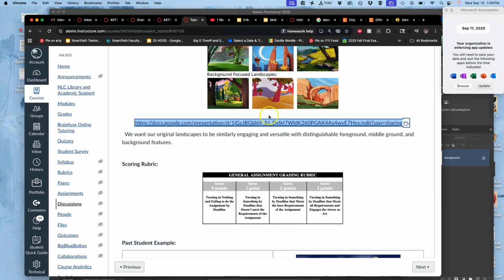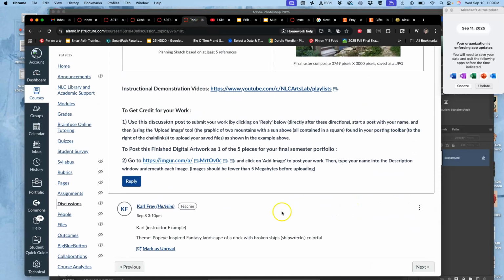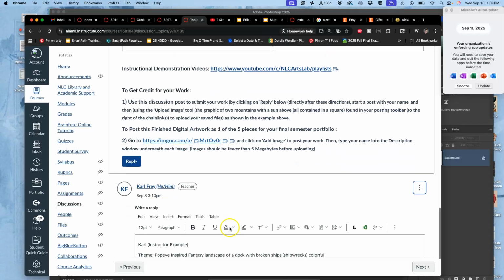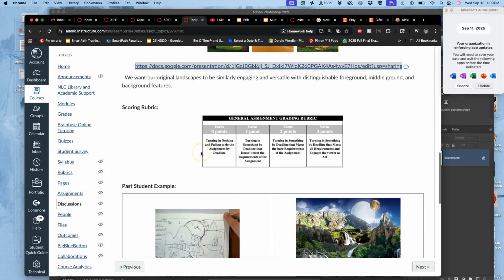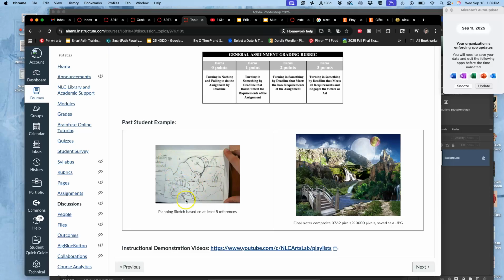All right. So I started it just by putting my theme, right? And you don't need to write your theme, but you are going to be required to post your sketch. So you'll always know what the bare requirements are for the assignment by seeing the past student example that's in the assignment. So for this, we turn in two things. We turn in our planning sketch and we turn in the finished composite.